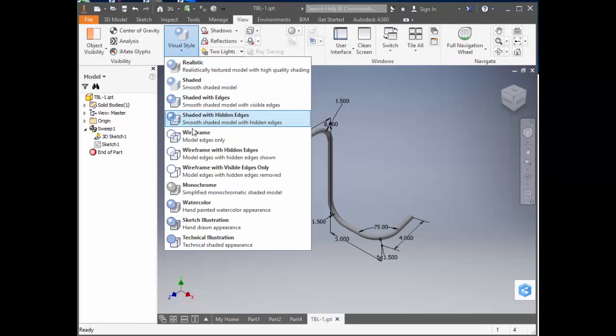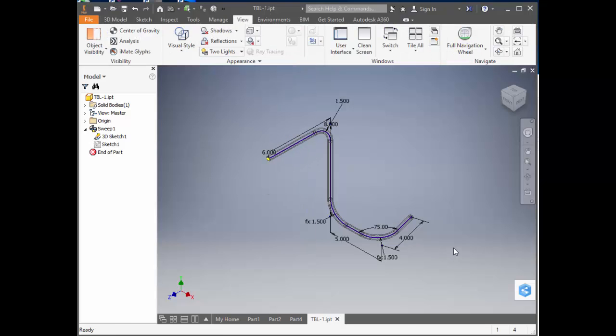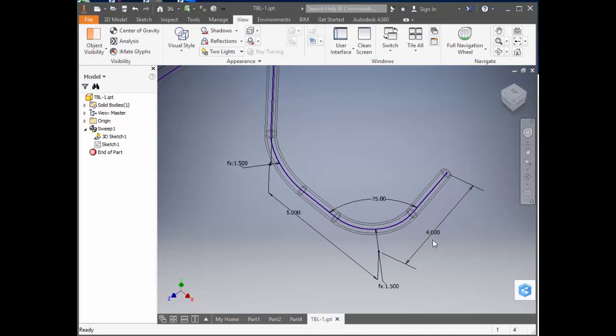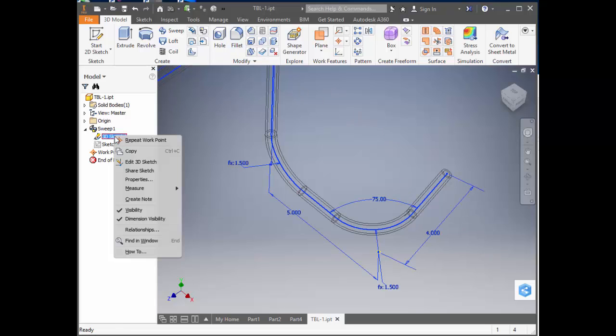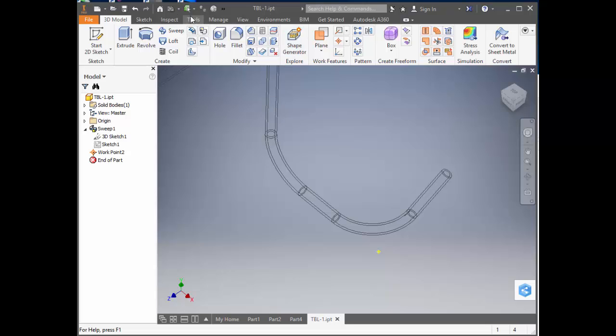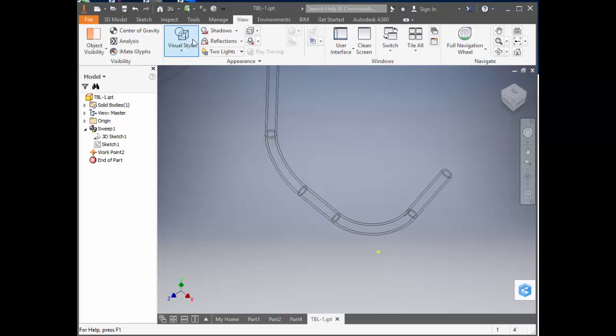I want to add a work point to help me dimension the last angled line segment a little bit easier. Make the 3D sketch visible. Set the view to wireframe. Pick the work point tool and select the sketch point where the 4 and 5 dimensions converge.